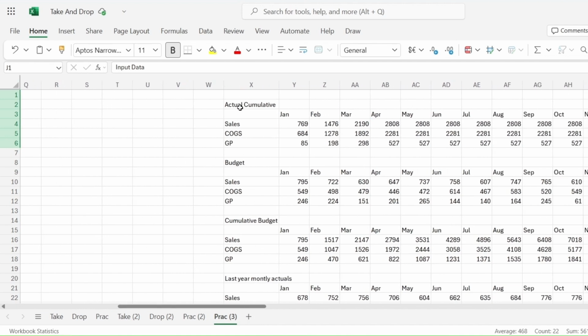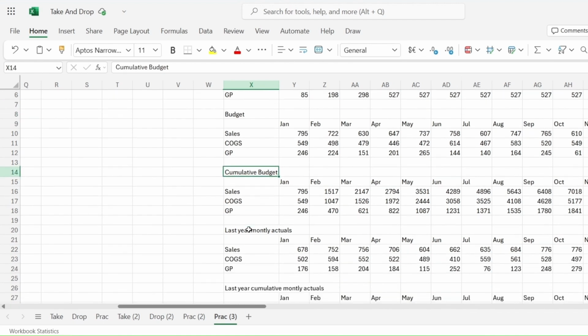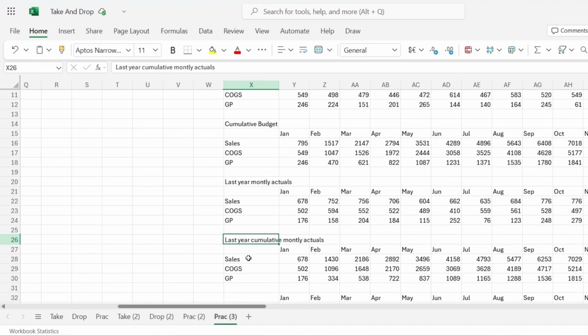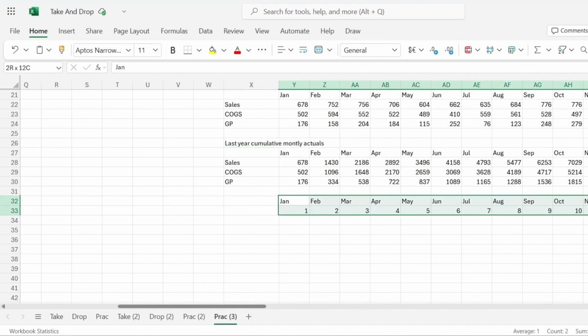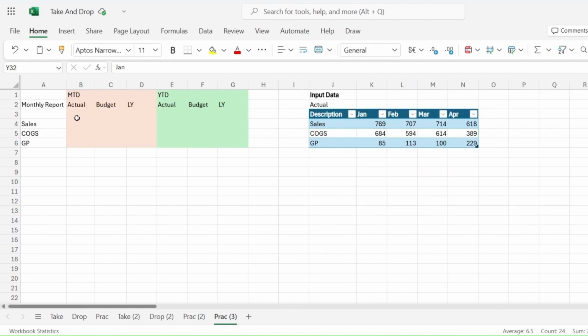Now you need to create the following ranges. First, the cumulative total of the actuals. Second, the monthly budget. Third, the cumulative budget. Fourth, the last year monthly data. Fifth, the last year monthly cumulative data. Last, a special range for the HLOOKUP function. Go to cell B3. Type in the formula as shown on the screen.